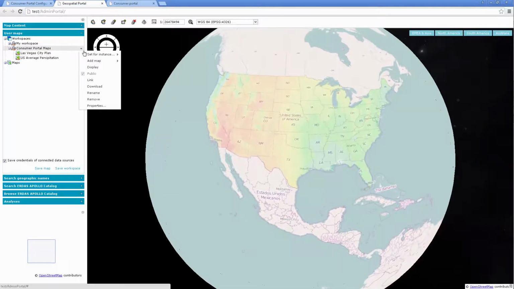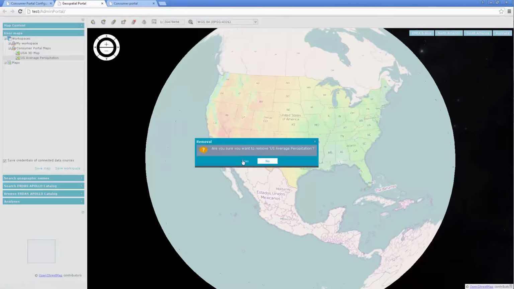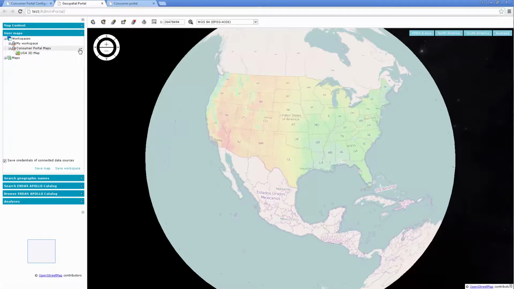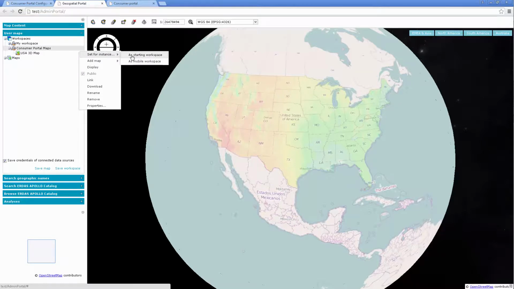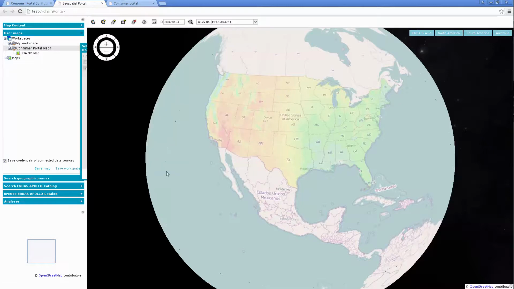Right-click on Consumer Portal Maps, select Add Map from Map, and define a name. We'll set this one to USA 3D Map. Move it to the top of the list and remove the other maps. Next, click on Consumer Portal Maps and select Set for Instance as Starting Workspace. Select Consumer Portal 3D and click Set.